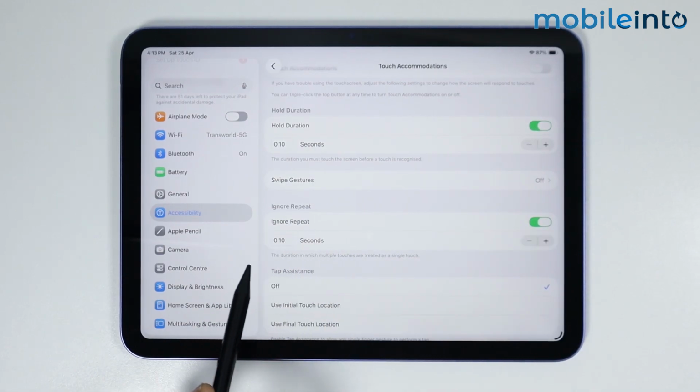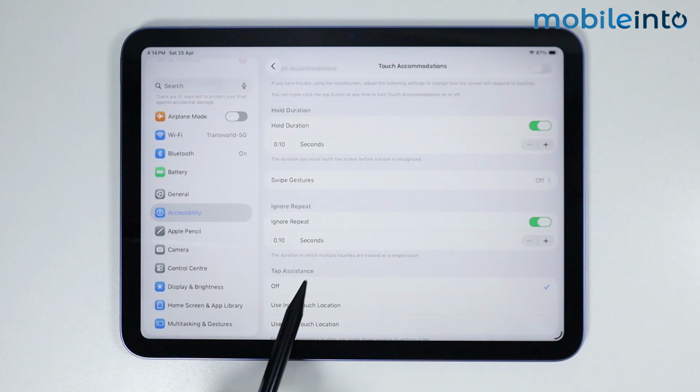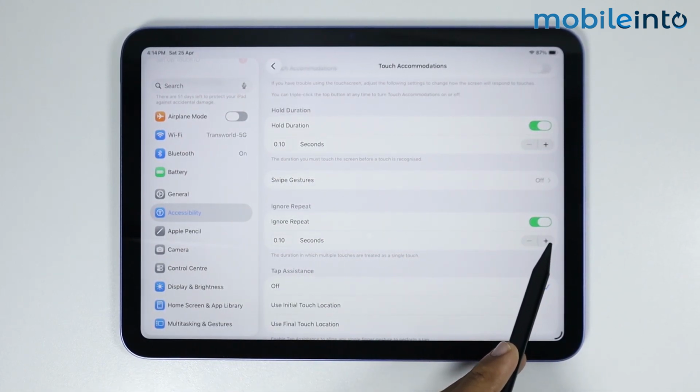After that, you have the option for ignore repeat. And after you enable this toggle, you will be able to customize how quickly repeated touches are recognized. As you can see, it is currently on 0.1 seconds, but you can increase it from here.